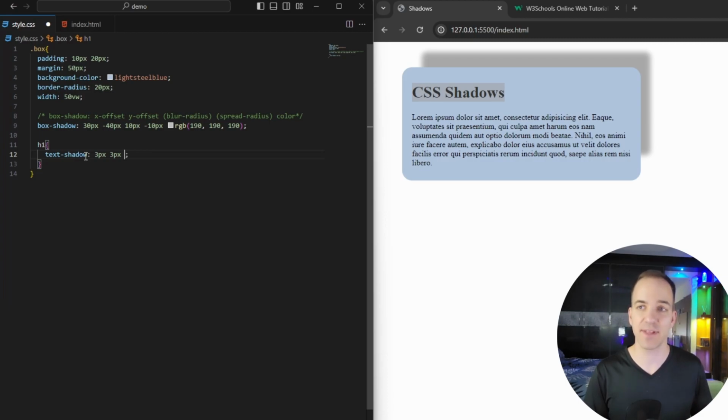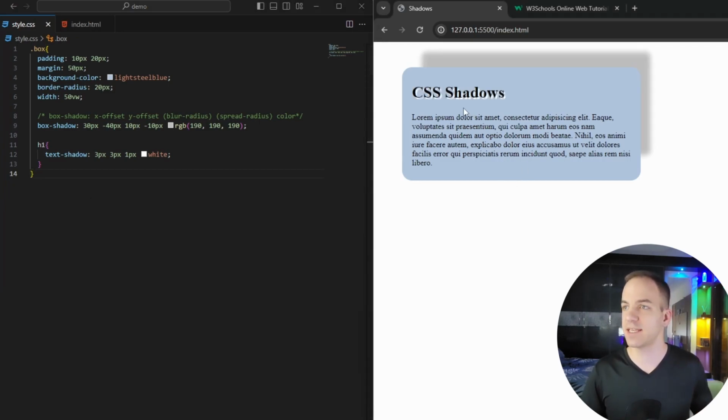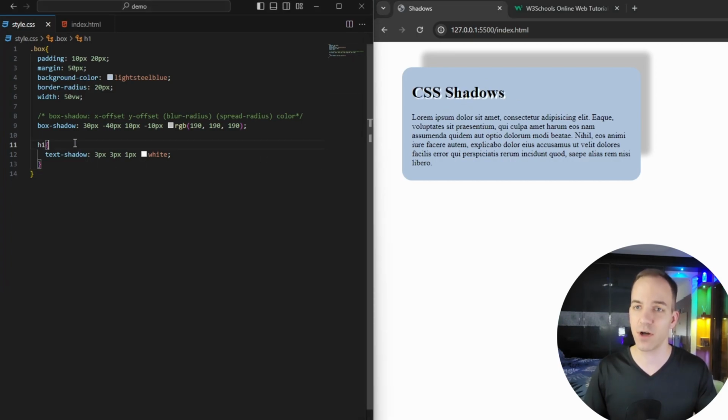And then after that, you also have a blur radius. So maybe just a tiny blur on that. We can say 1 pixel. And then finally, you have a color. So we can just say white for now. And then enter. Let's go ahead and save that. And now you can see our title now has a shadow on it too. So you can play with all of these values.